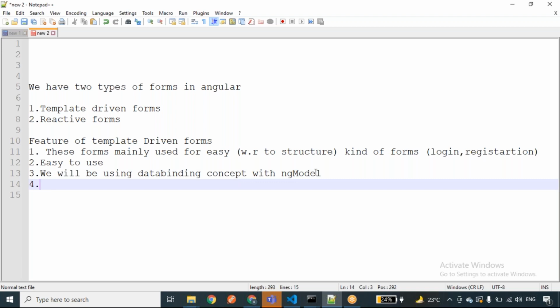And the next one is that we'll be writing most of the code in the template itself. Here the template is nothing but HTML. So the form fields and the form validations, we'll be writing most of the code in the template itself. We're not going to write much code in the component class, guys. So these are the different features of template driven forms.